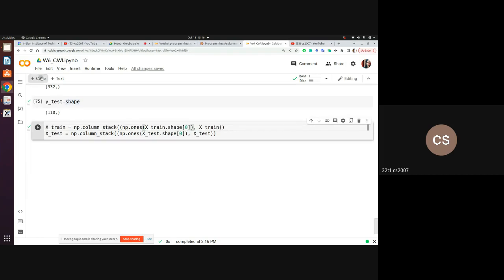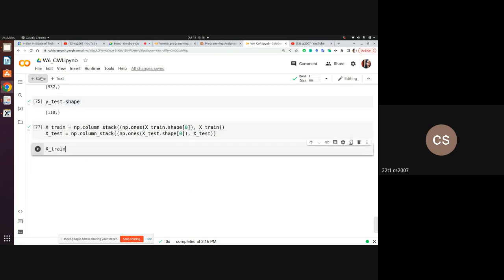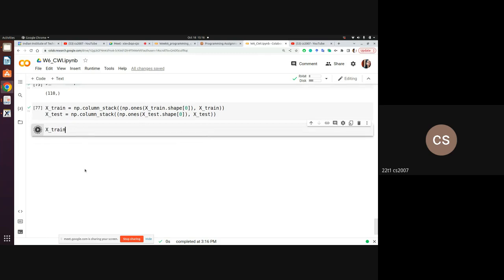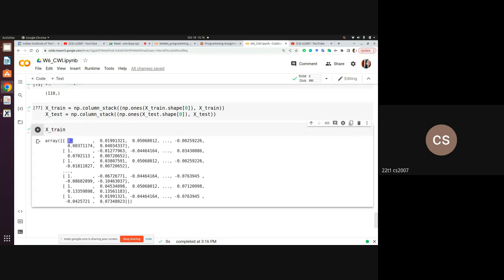Okay, so if you want to see your X train, this one, you see, this one is prepended to every data point. Okay, same goes with X test.